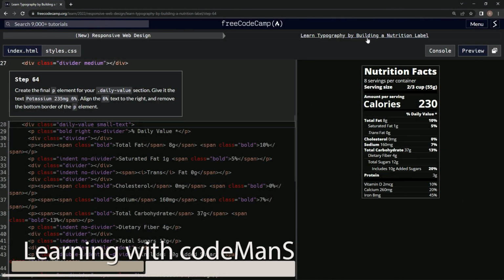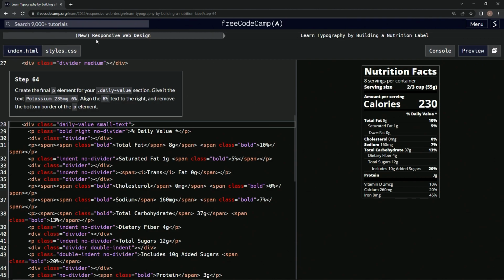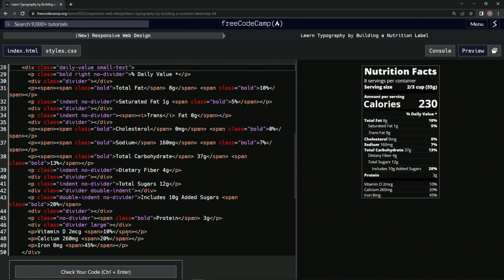All right, now we're doing freeCodeCamp, New Responsive Web Design, Learn Typography by Building a Nutrition Label, step 64. So we're going to create the final P element for our daily value section by giving it the text potassium. We're going to align the 6% to the right and remove the bottom border of the P element. Okay, so potassium. All right, first let's take one of these.